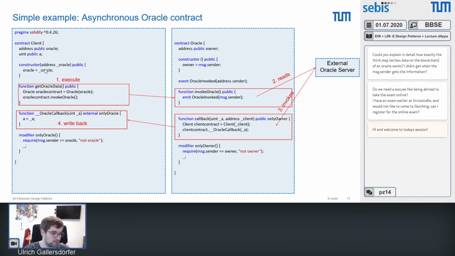We define this Oracle smart contract with our constructor, and with this modifier only oracle, we require that the msg.sender is the oracle. So only the oracle is allowed to execute this callback function. That's a very important point. So these two contracts are very tightly tied together. That's the key part here.